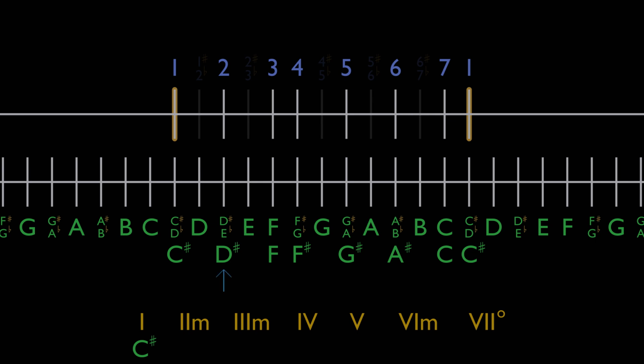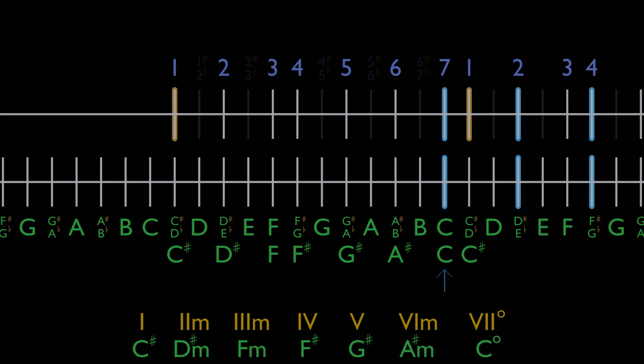The chord based off the 2 note we know from the major scale harmonization to be minor, so here we find it to be a chord named D-sharp minor. The 3 minor chord is F minor. The 4 chord is major and based off the F sharp, so we have F sharp major. The rest of the chords continue following the pattern of the harmonization. 1, 4, and 5 are major, the rest are minor, but the 7 is diminished.